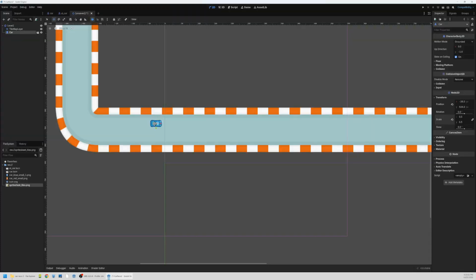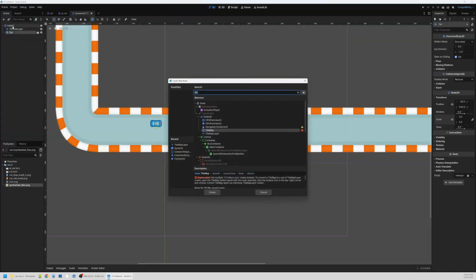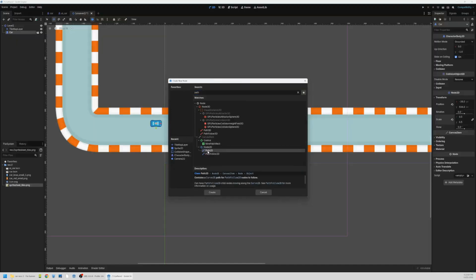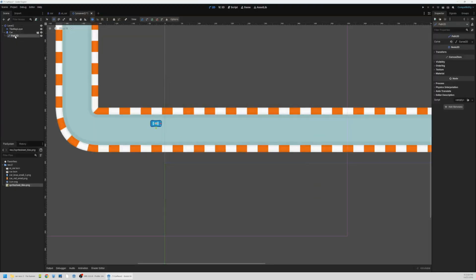Need to make our path. So we're going to go to plus and add a path 2D right there. And I don't want it attached to my car, I want it attached to my level. So make sure it's attached to the level. And what I'm going to do is I'm going to start my path where I want my car to start.